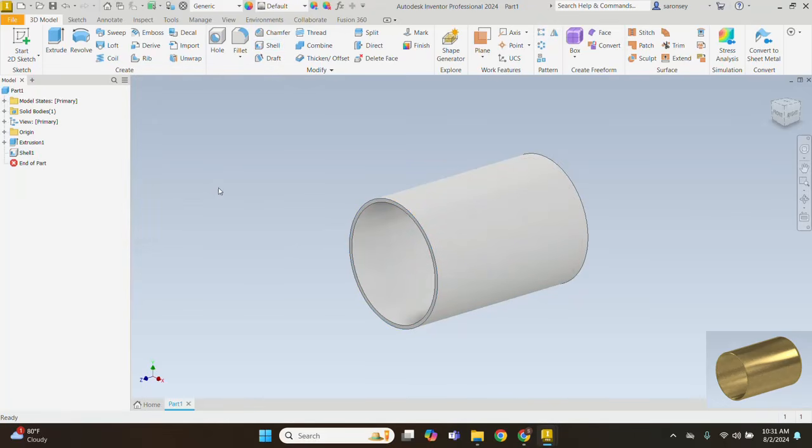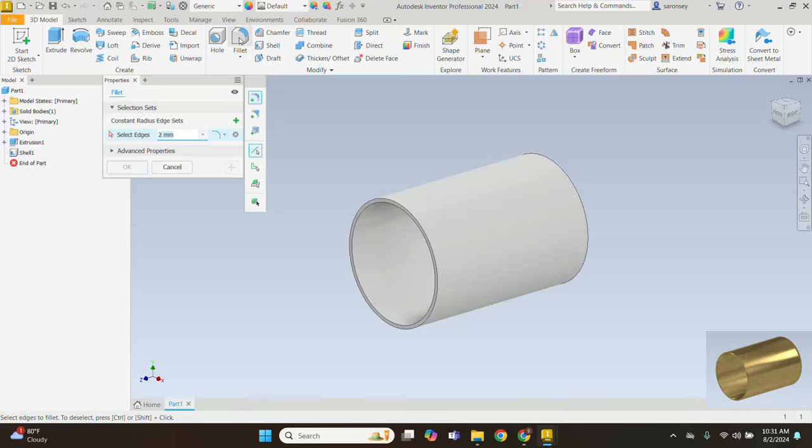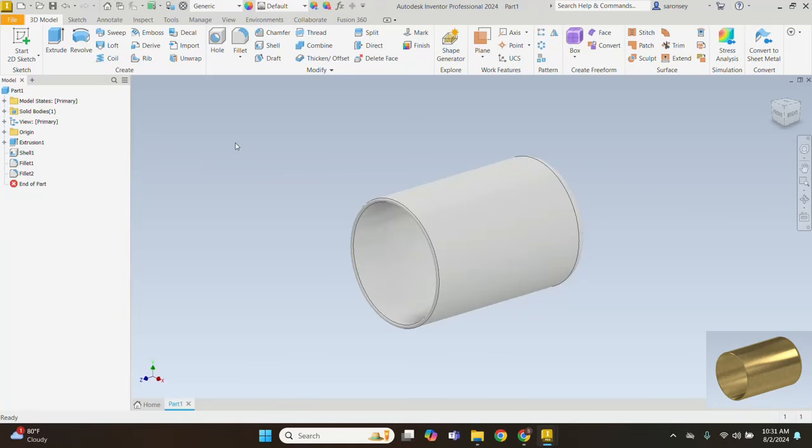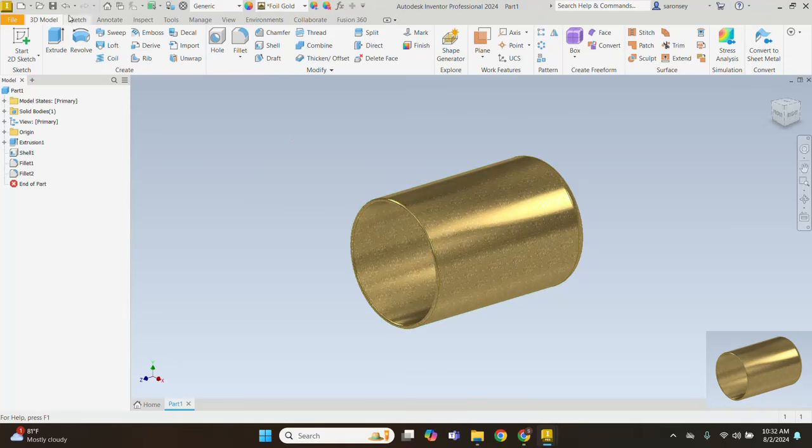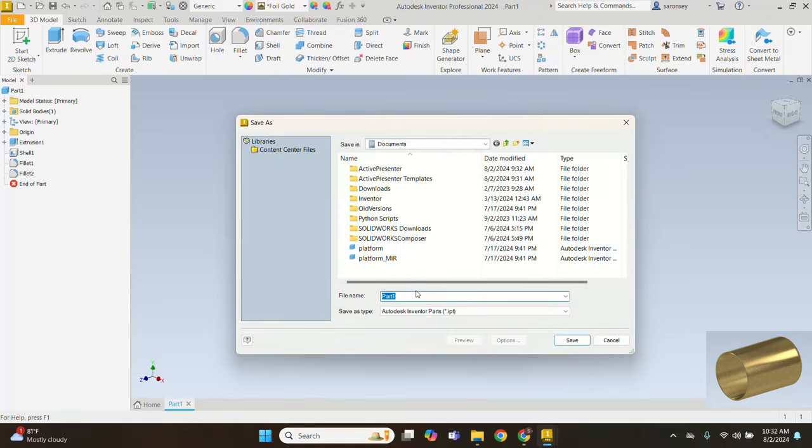Now let's apply some detailing, and so the fillet command, we want to apply a fillet of 1 mm to this edge and then the inner edge as well, and we click on the plus sign and also apply a fillet of 6 mm to this edge. We press OK. This part is ready, a very simple part, and so let's change the appearance. For this part, I'm going to choose the color foil gold. You can go ahead and save this part as the basin in any folder of your choice.